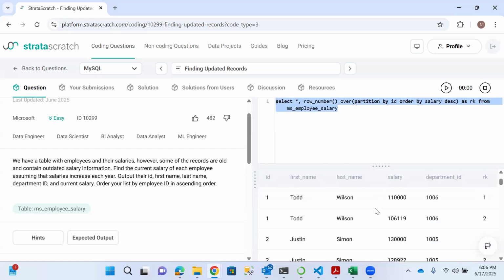Okay, so if you see here, what do we have? We have partition created on IDs. So for ID 1, we have these two entries. So this is the highest salary as we have mentioned in decreasing order. So the highest salary will get rank 1. Then the second highest will get rank 2. Third highest will get rank 3 and so on.